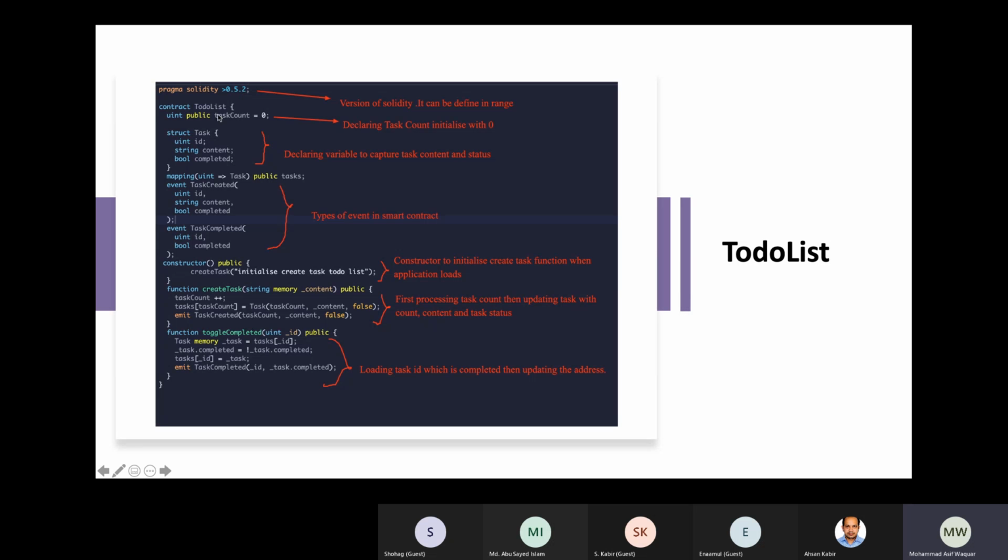Then we have to declare the smart contract as a class. Here I'm going to do two operations: one is task create and task complete. So before that, I need to initialize the task variable with 0. So I have declared the variable in my to-do list smart contract, task count is equal to 0.